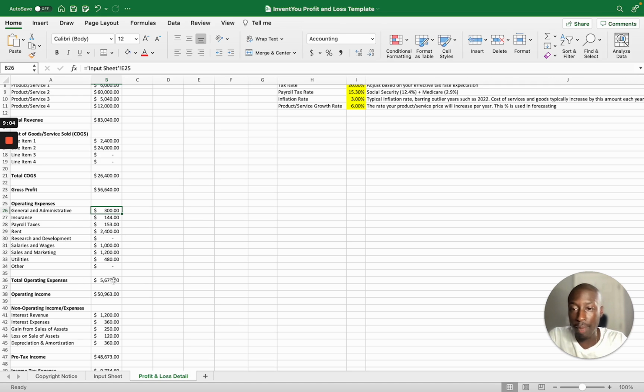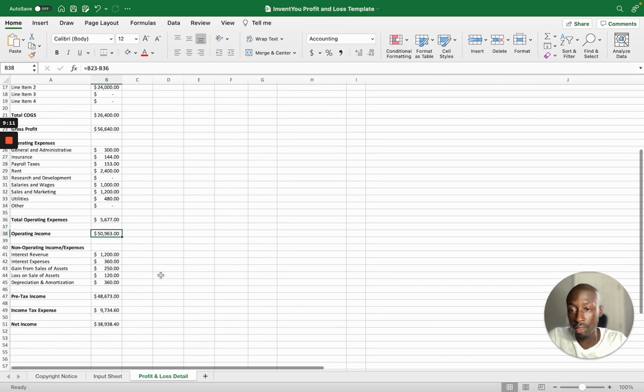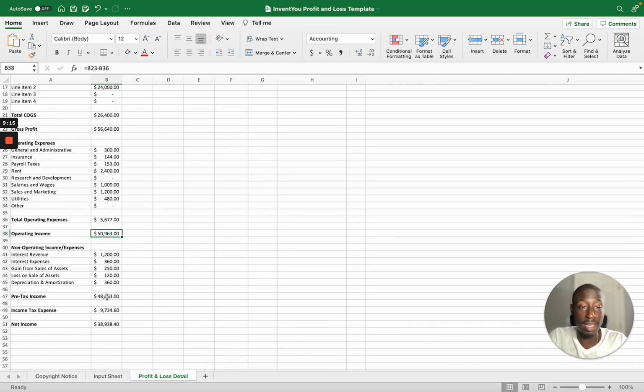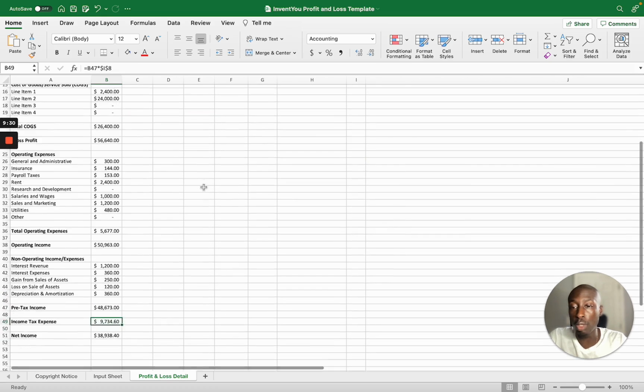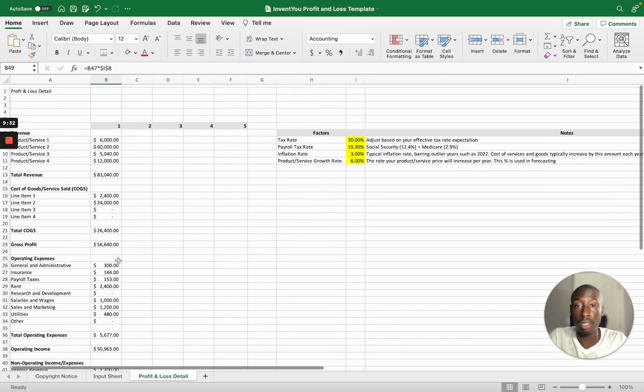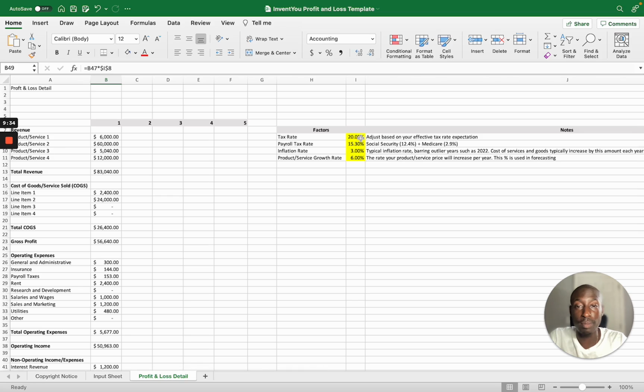Now, total operating expenses is $5.6 thousand, like we saw. You have your operating income of $50.9 thousand. Now, to get your pre-tax income, you're going to subtract your non-operating income or expenses. And so now that's going to leave us with $48.6 thousand. The income tax expense is about $9.7 thousand. And as you can see in the formula, we multiplied the pre-tax income by the actual tax rate of 20%.